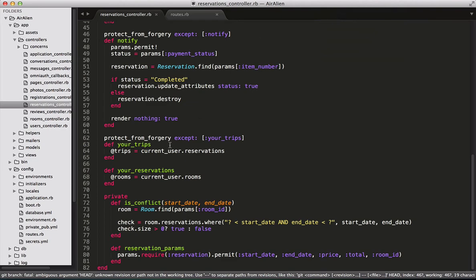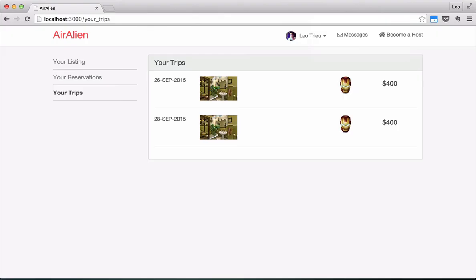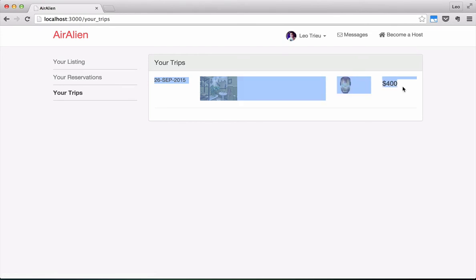Back to our project, under reservation controller, and here in your chips, we need to make a condition: where the status equals question mark, and for the question mark, we're going to say true. Open a web browser and hit refresh. And here we go. Only the completed reservation is displayed in your chips. And we're going to do that with your reservation as well.